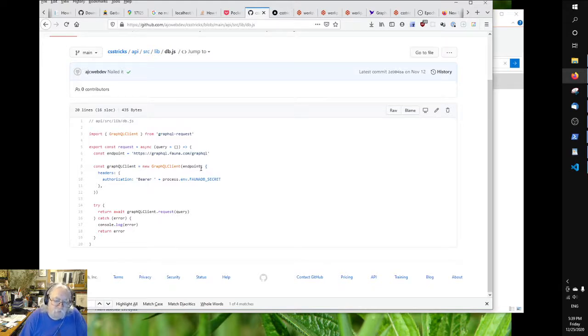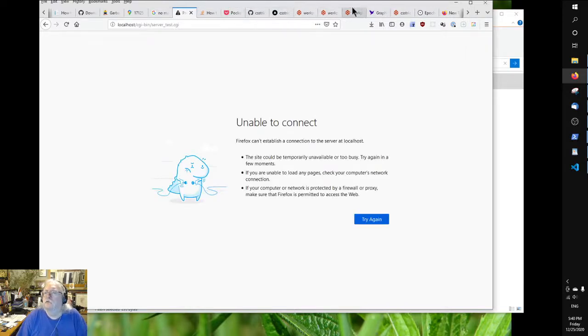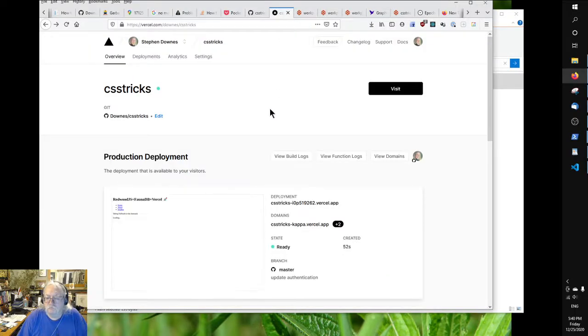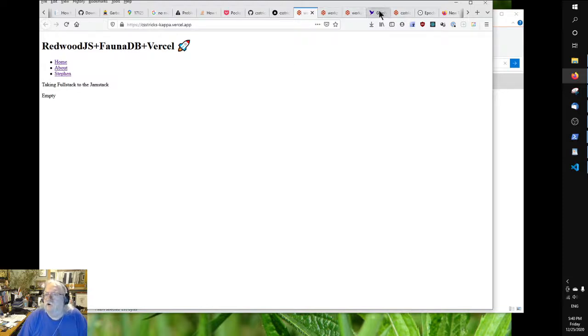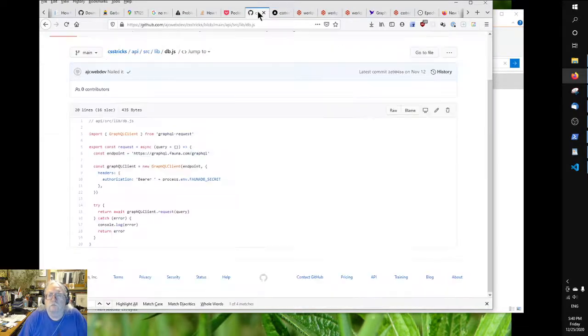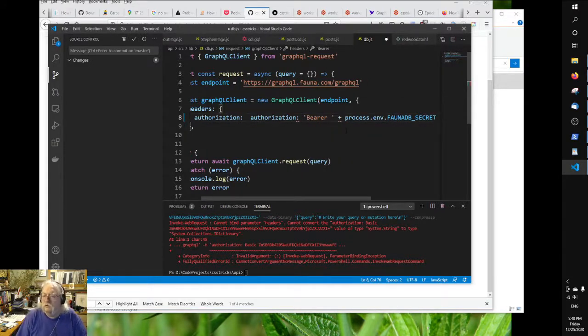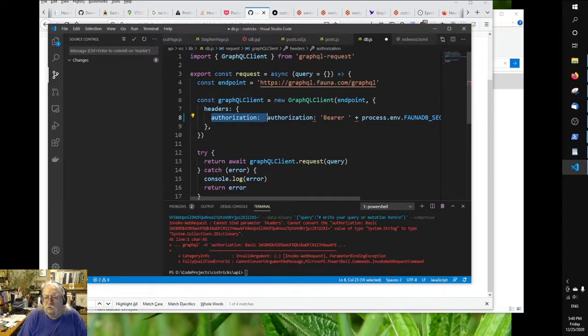Now we know it didn't work for me. See, I don't know exactly what he entered. I don't know exactly what he entered into his environment variable either, right? All right, let's return our code to what he has. We'll go back to that again. Bearer plus, Fauna DB secret plus.